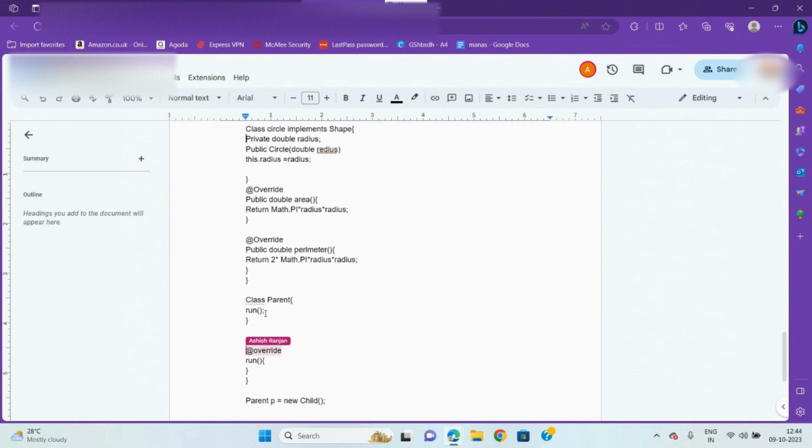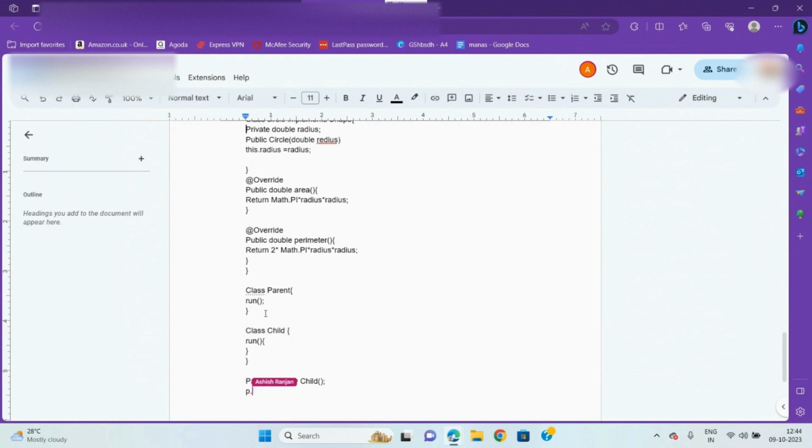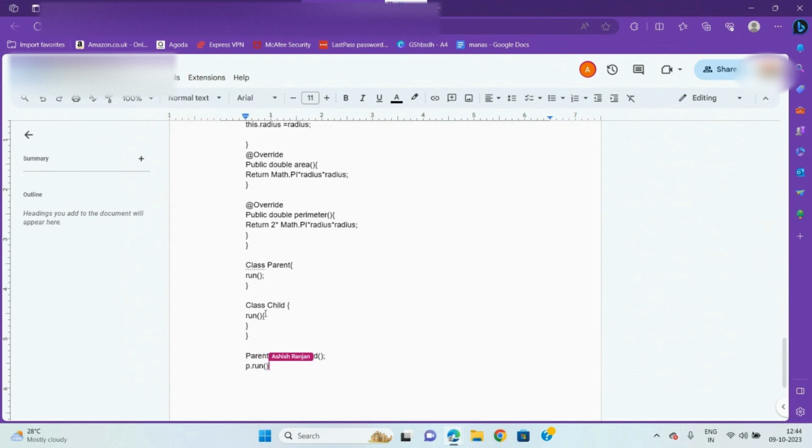So when I call p dot run, which run method will be called? Let's suppose in the parent run I am printing parent, and inside the child run I am printing child. What will be printed? This is your main method.